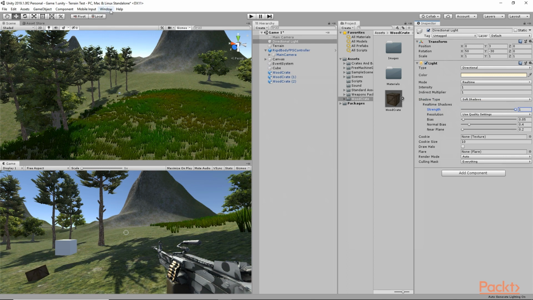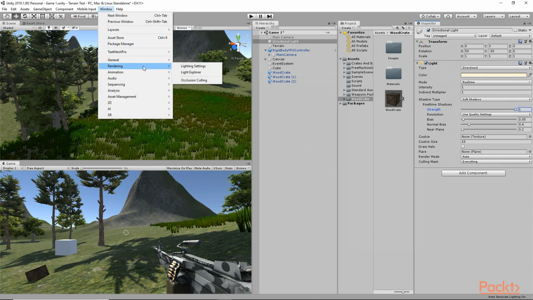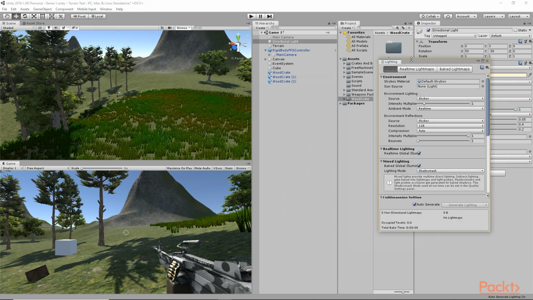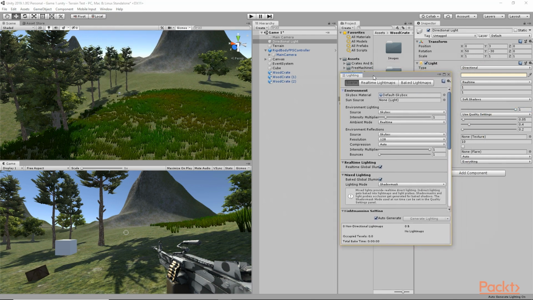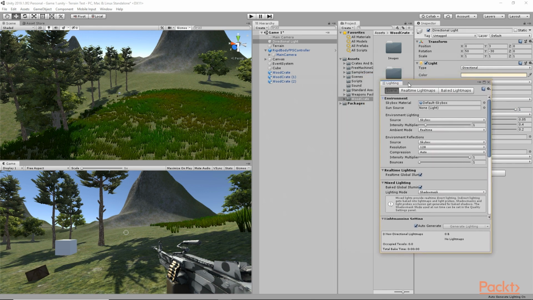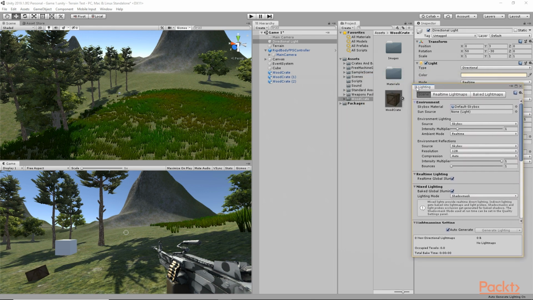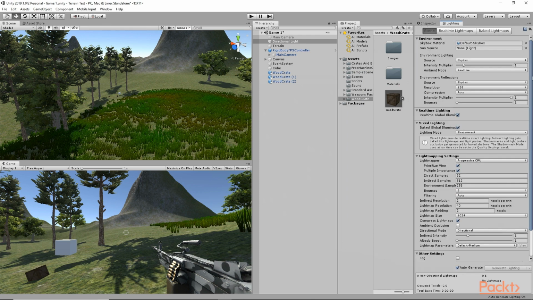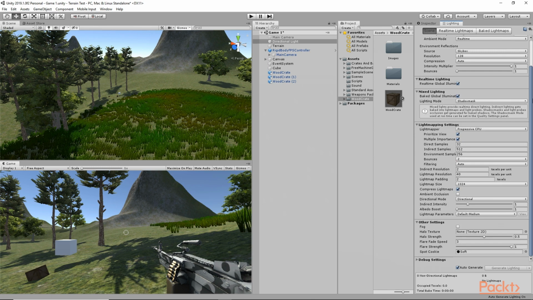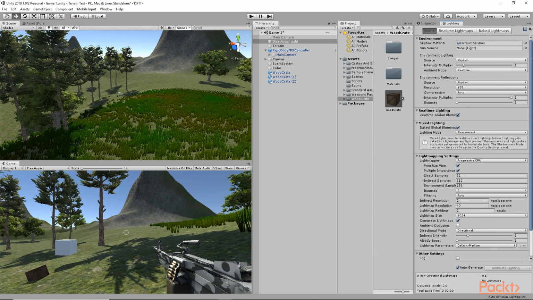Now, if you go to Window, Rendering, and Lighting Settings, you will see a lighting settings window, and this is where we can tweak all the different lighting values in the scene. I'm going to drag and drop it and dock it beside our inspector window. In this lighting window, as you can see, we have all the different lighting settings that will help us modify the lighting in our scene.